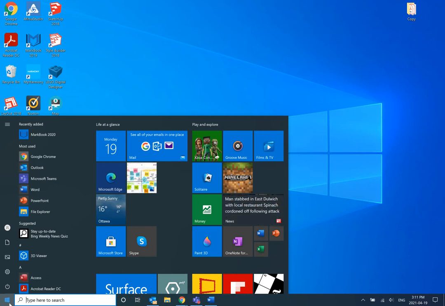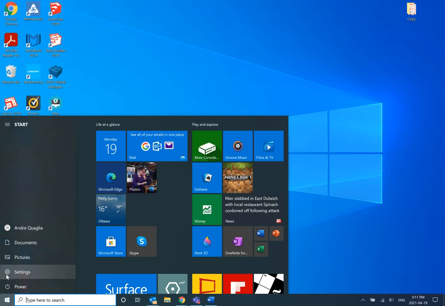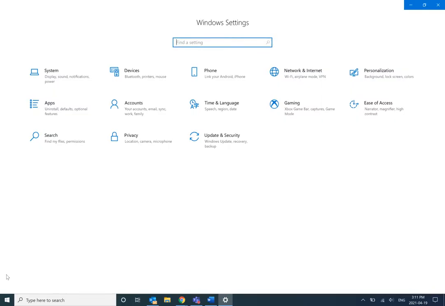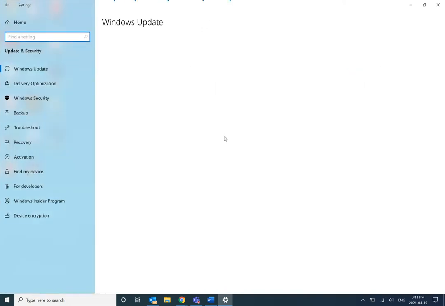To get started, click on the lower left-hand corner of your screen and click on the Start button. Look for the option called Settings. This will now take you to a screen titled Windows Settings. Look for the button called Update and Security.